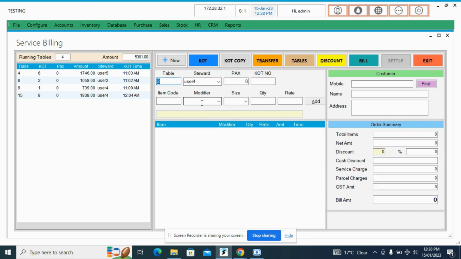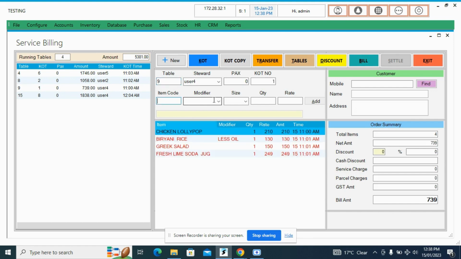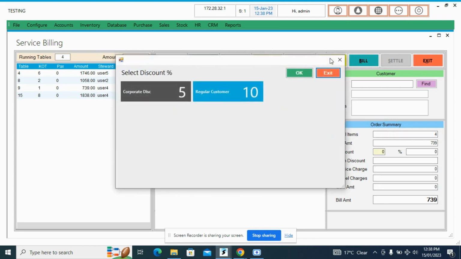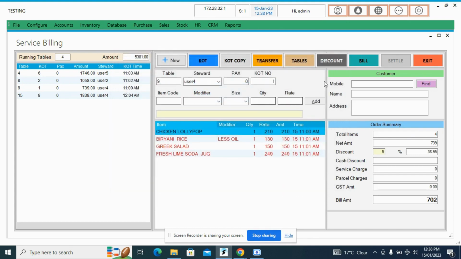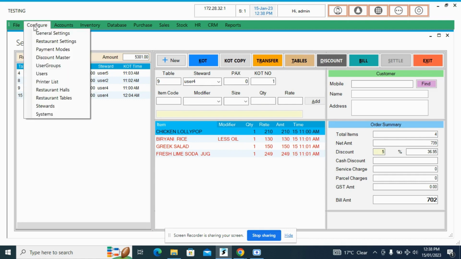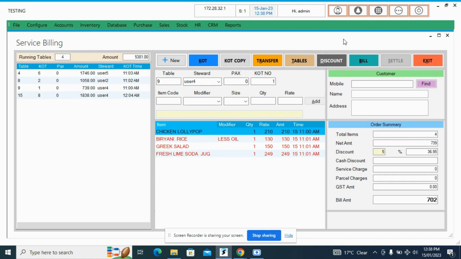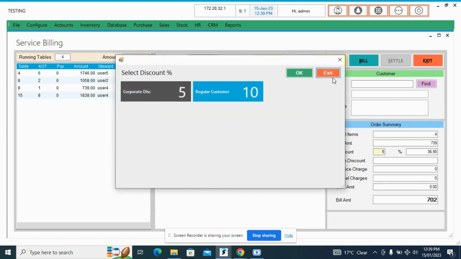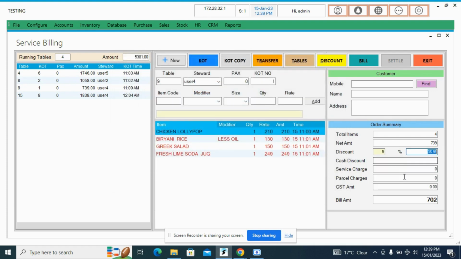When I click on escape, the cursor will come to table number, and here I'm just entering table number 9 and I will click on enter. And here, for example, if I want to give any discount, you can select the discount, 10% discount, 5% discount. These predefined discounts you can update in the masters, in discount master, in configuration. When you update in configuration, those details will come in this discount. And here when I select 5%, automatically the discount has appeared, you can observe now.